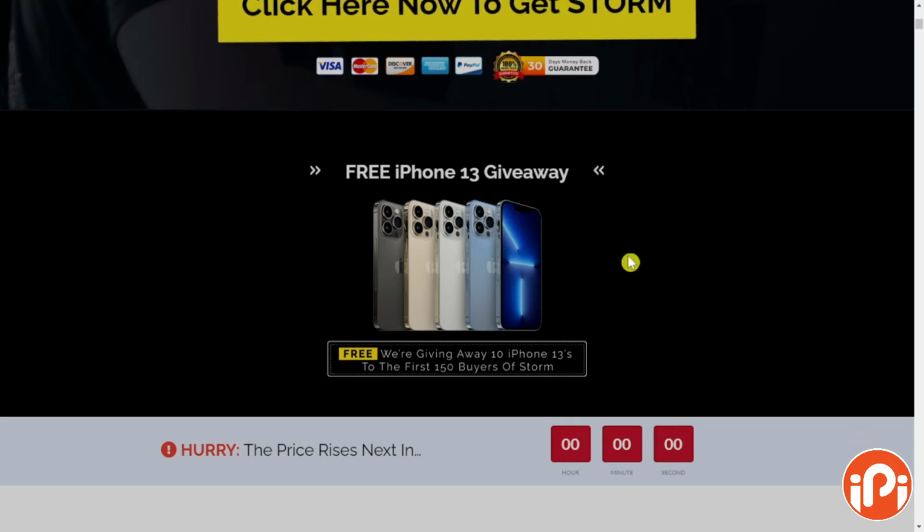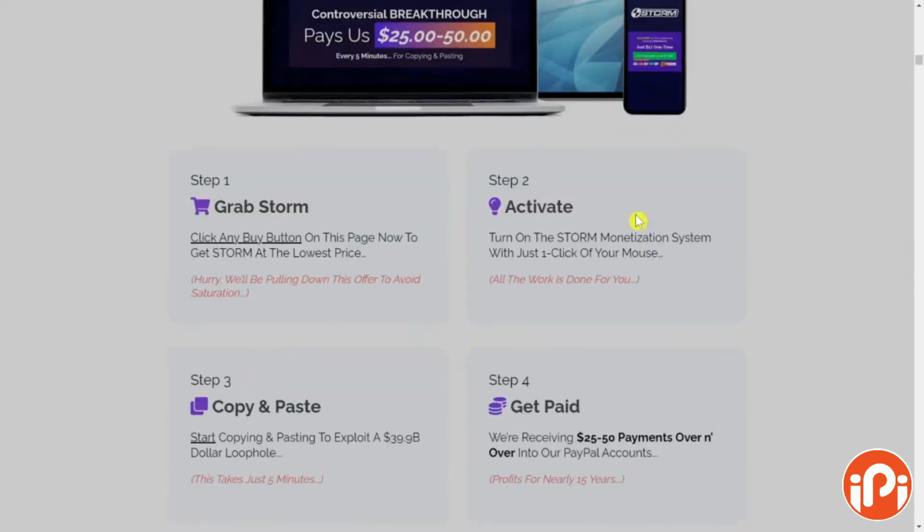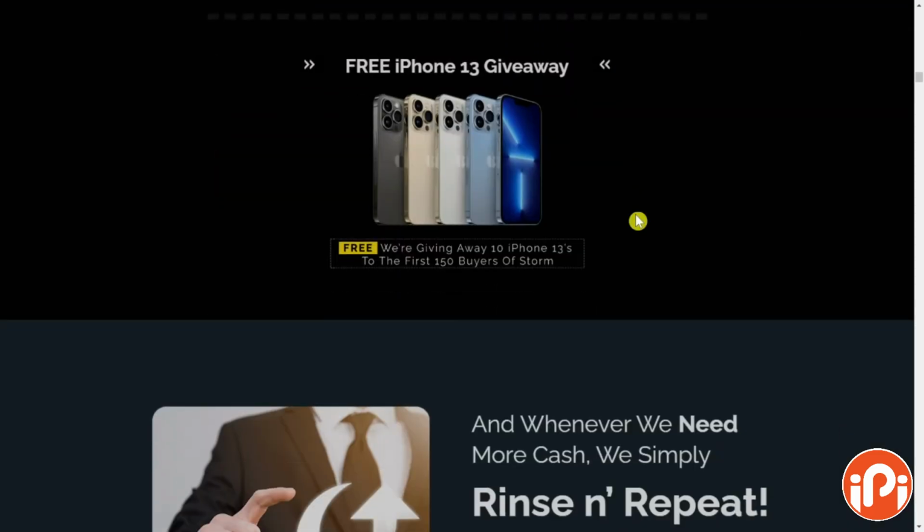And if you scroll down on the sales page, you will see the sales page, like all sales pages out there, talk about the advantages of Storm and how you can use it.